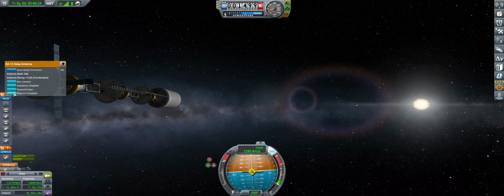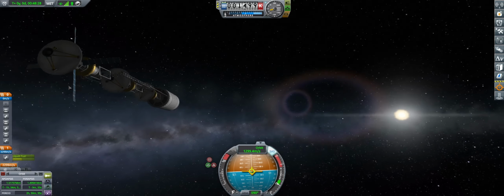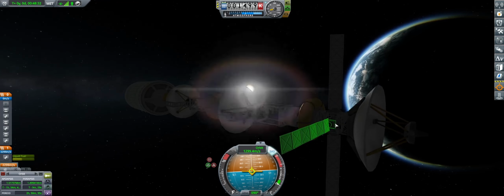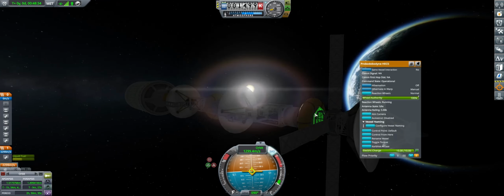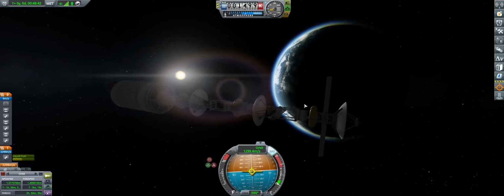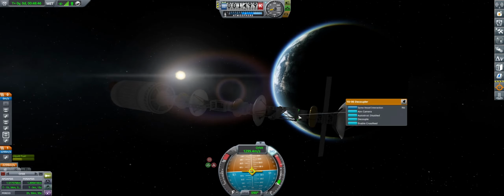Do I need to enable this one? I don't think so, it's enabled all the time, it's not like the deployable satellite dishes. Do I need to do anything with the probe core? Hibernation off. So I think we are ready to release the first satellite. So right click on the decoupler and we are decoupling.